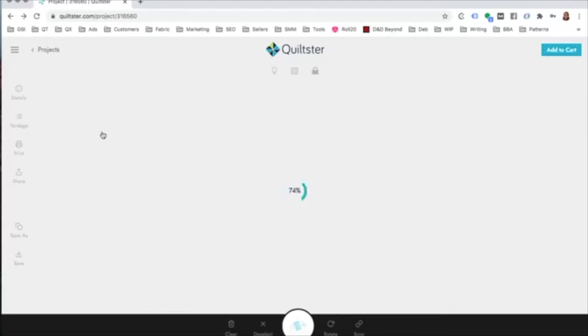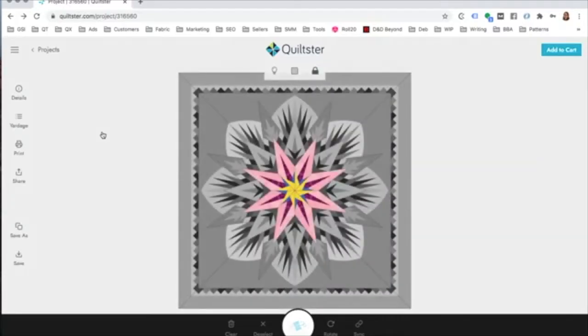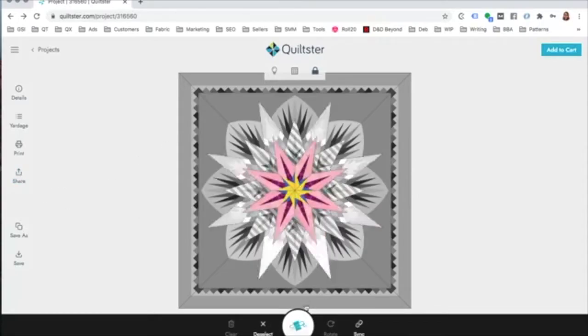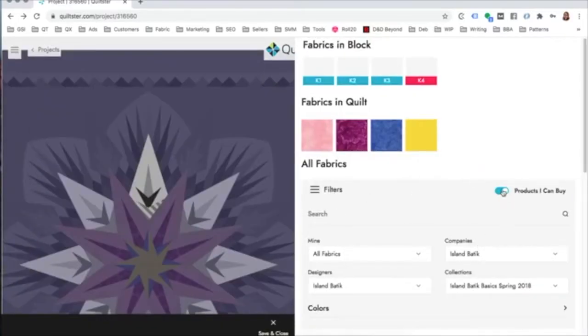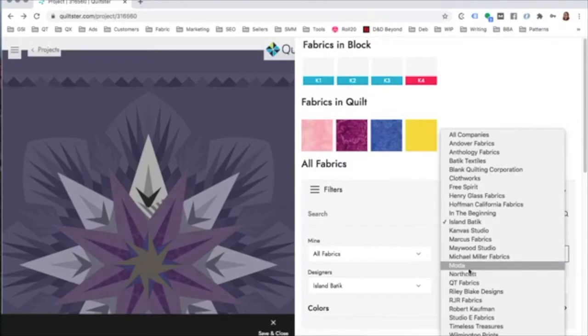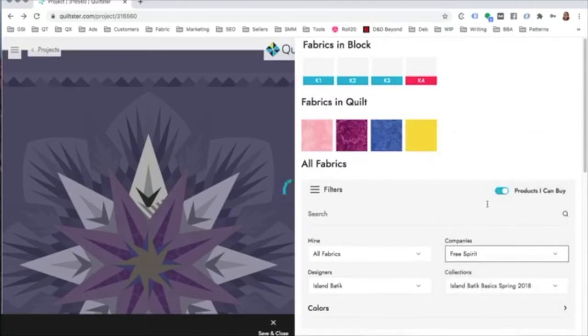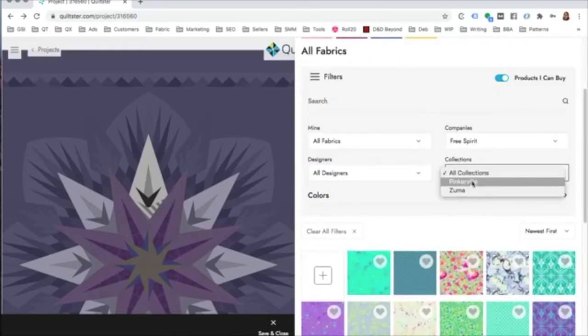Okay, so once I have added fabric, I'm going to pretend like this is finished. You can share it to the gallery. I might as well just go ahead and show you some other quick features in here. Let's go ahead and do products you can buy. Let's do Free Spirit. See what Free Spirit has available for purchase. What collections? Pinkerville and Zuma. Wow, I just love this collection.